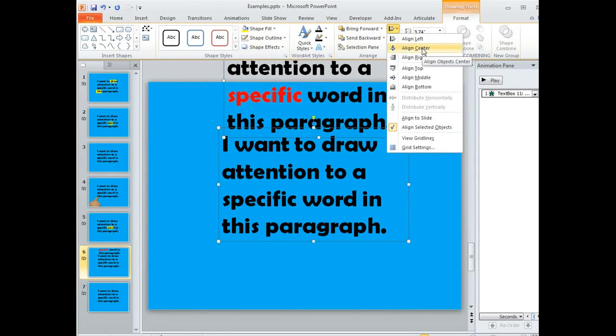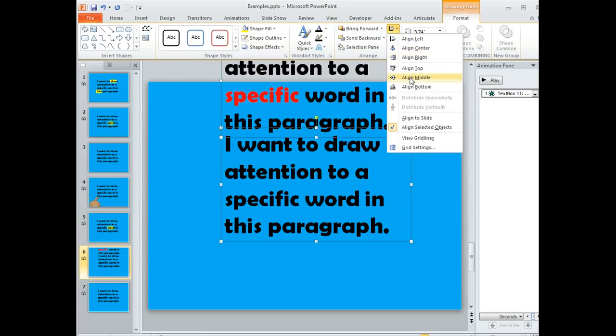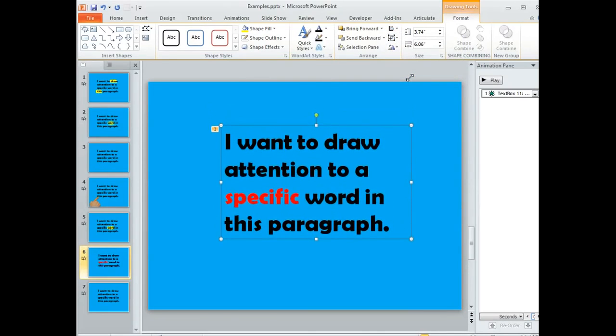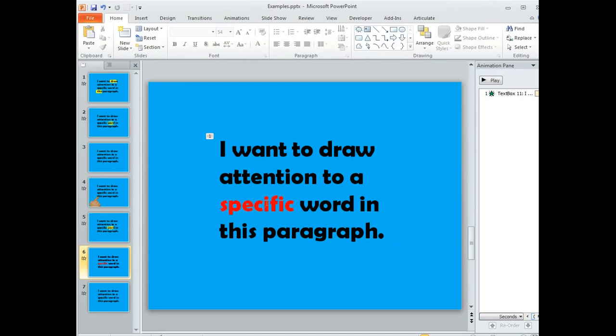It's kind of a two-step process here. We're going to first choose align center, and then we're going to click that button again and then choose align middle. And that lines up those two text boxes exactly. So they are stacked one on top of the other. And the one with the red word is on top. That's why we can see it right here.